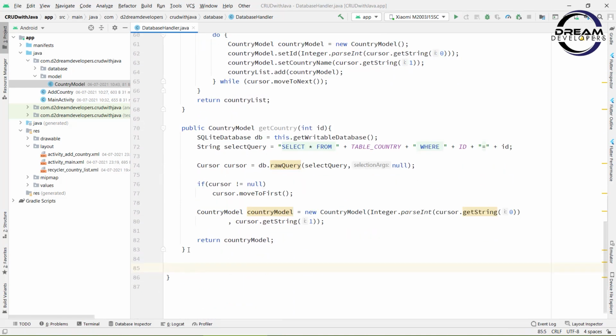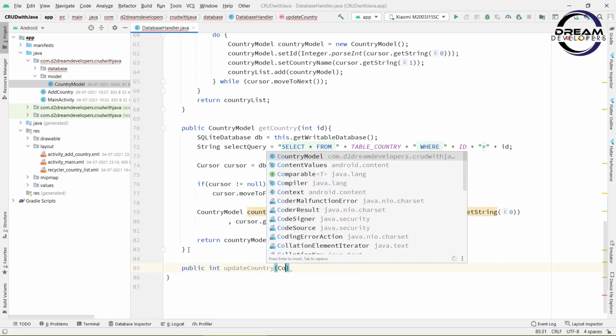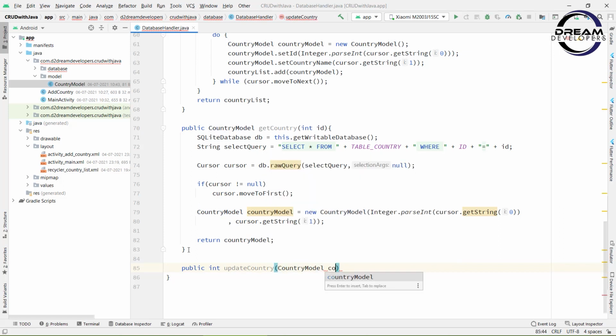Now we will see how to update the record. For that we will create one function which will return integer, and we will give the name as updateCountry, and we will take the country model as an argument.